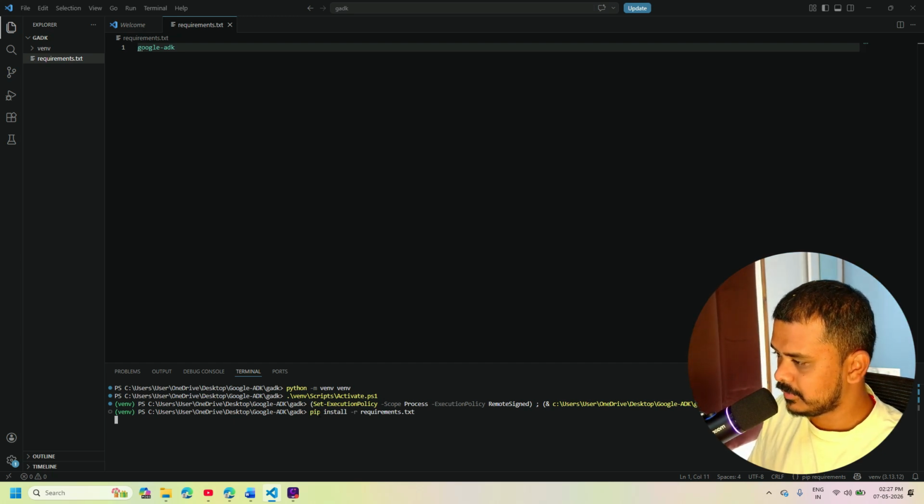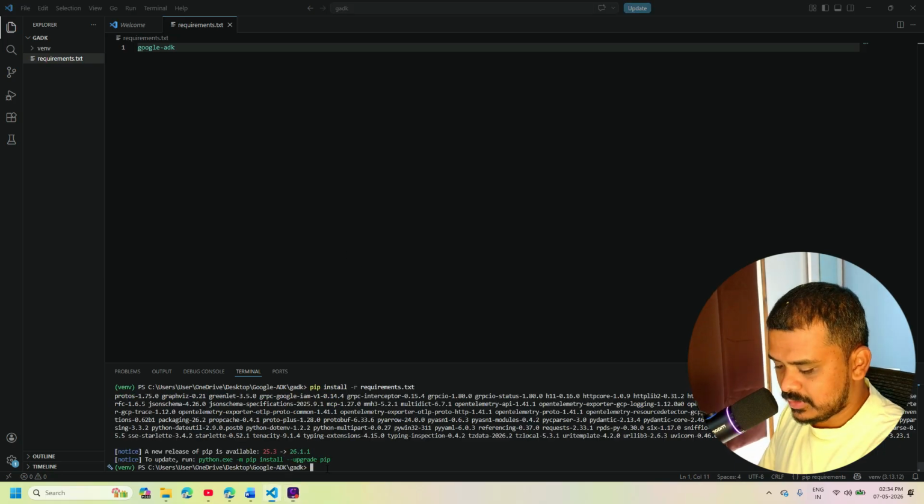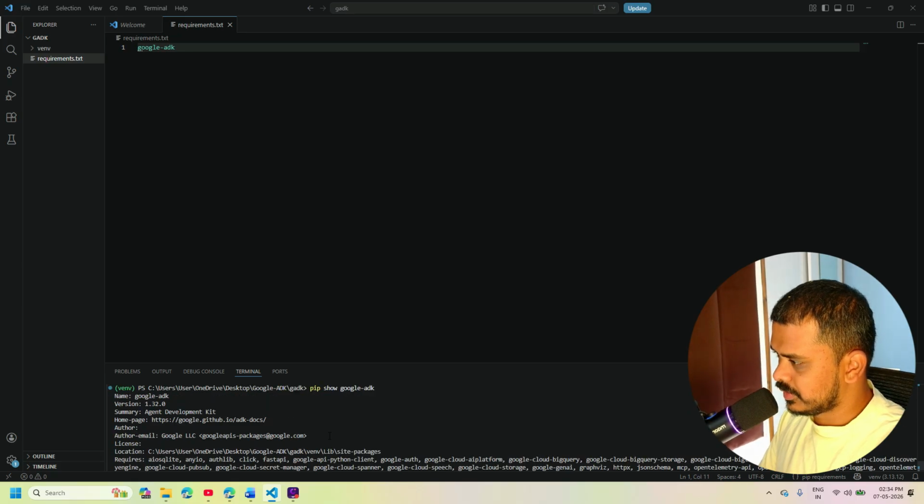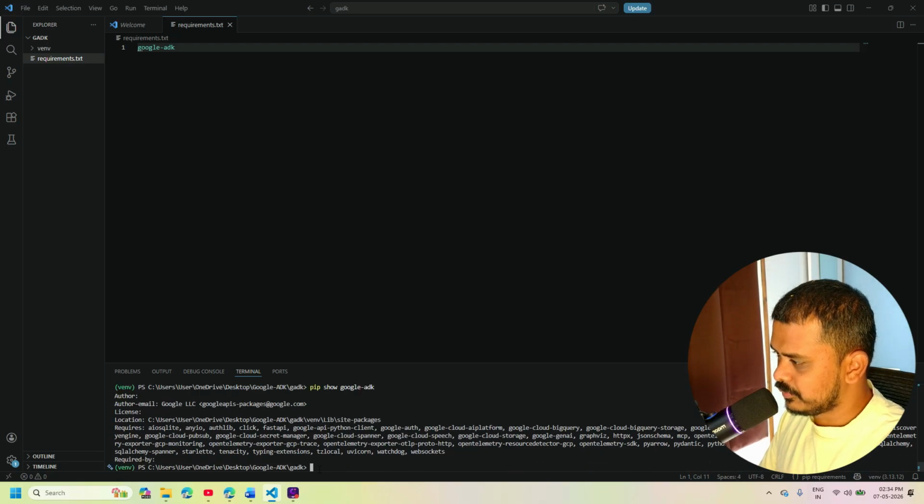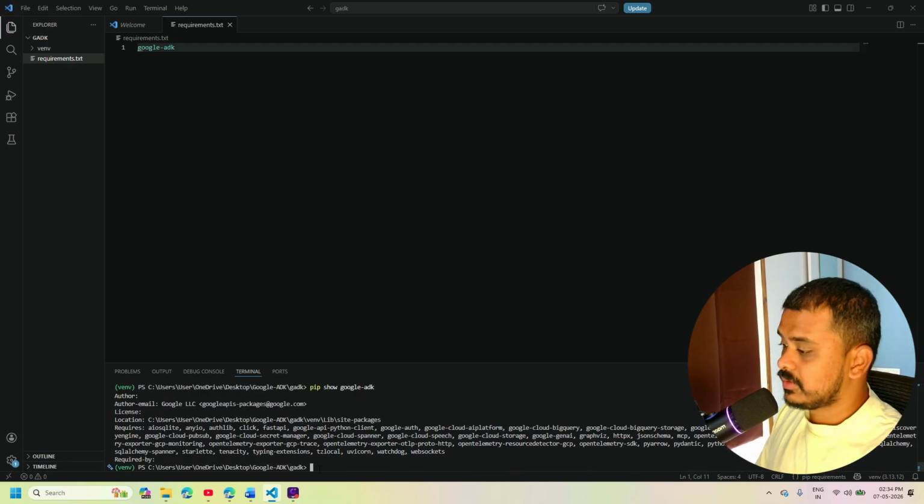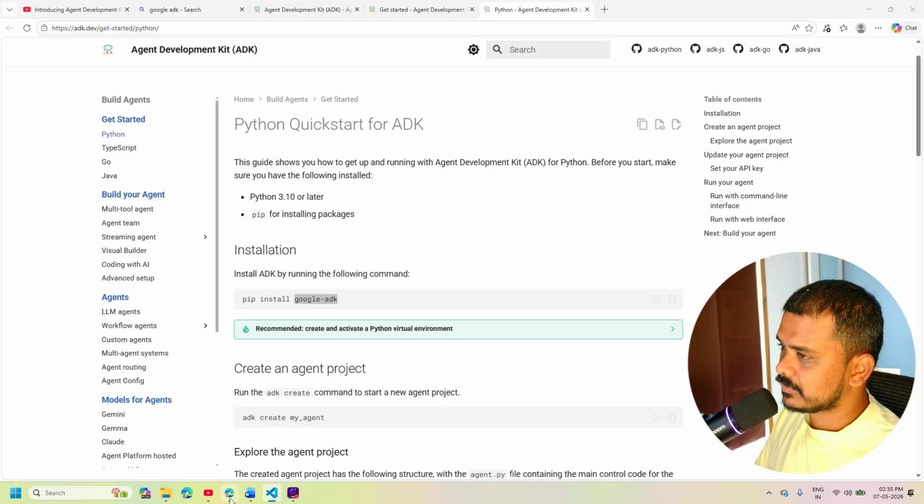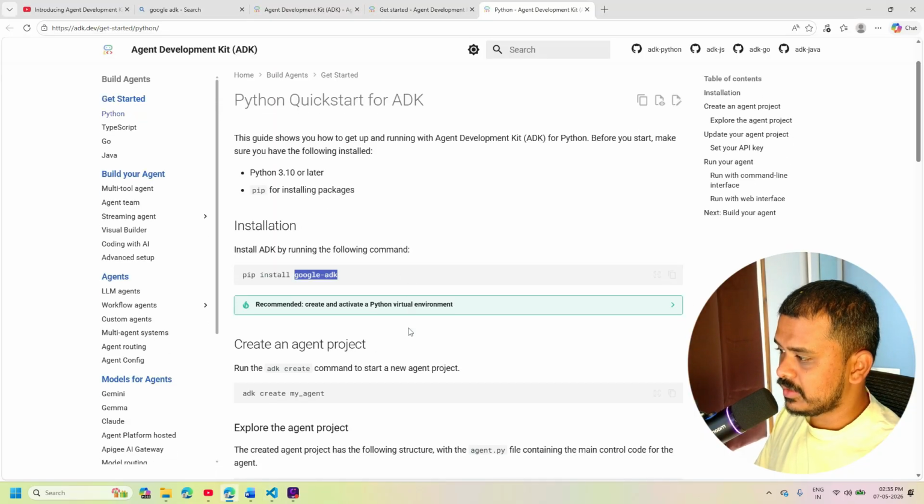It's going to take some time because Google ADK is a big package. Finally it's installed. Let's test what version we have installed. pip show google-adk. The version is 1.32. Yeah, this is one of the first few versions. So we have installed the dependencies and created a virtual environment. The next step is starting the process.